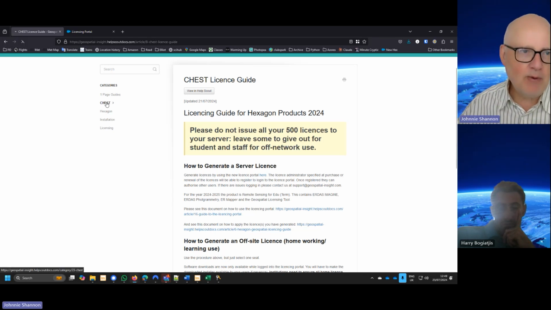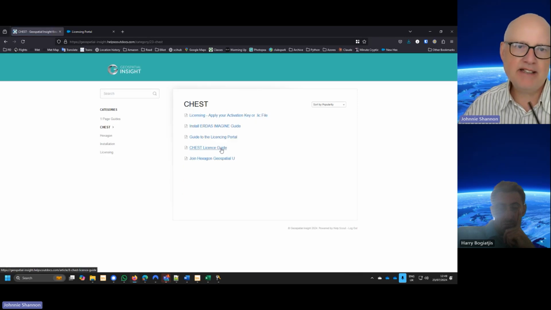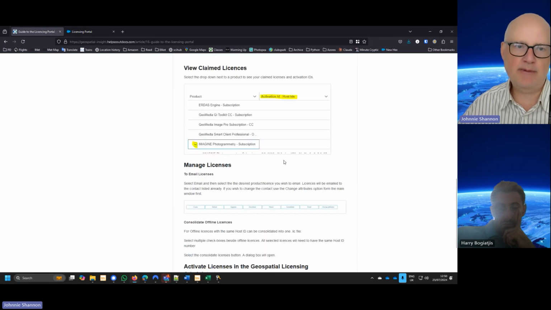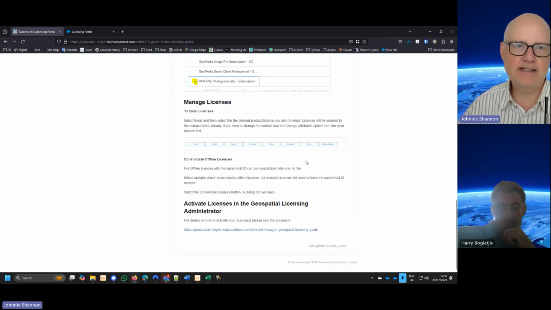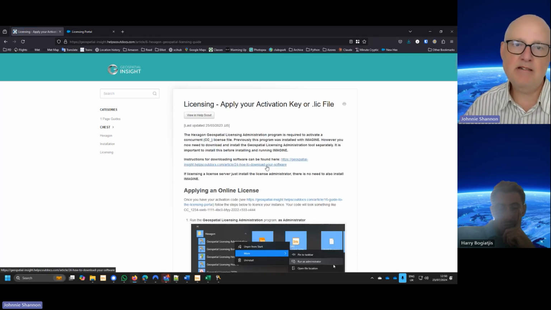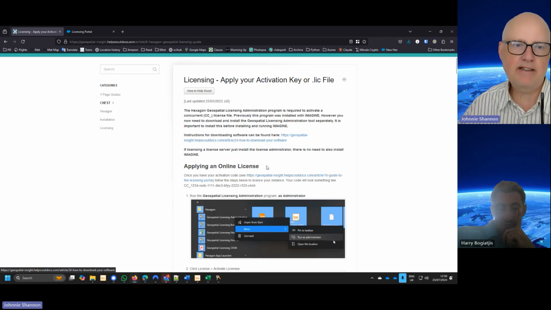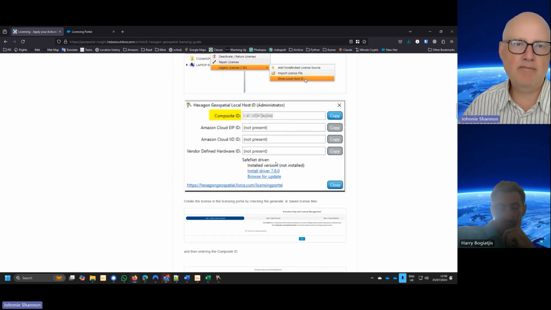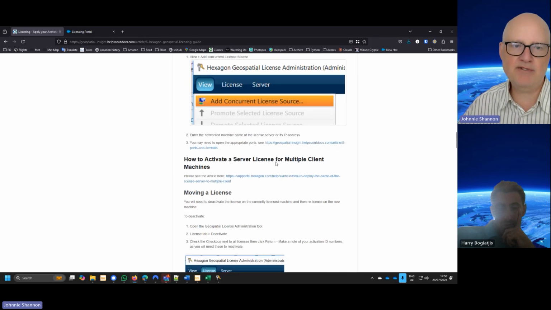If I have a look at what's listed under chess, then we have that. We have the guide to the license portal, which is basically what I've been going through up until now, and all that is linked in there. We have the licensing, how to apply the activation key or the .lic file. And again, that's what I've been looking at on the licensing management tool, and that just steps it through there.